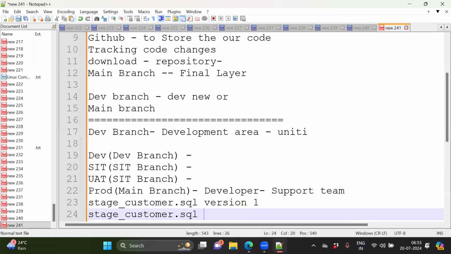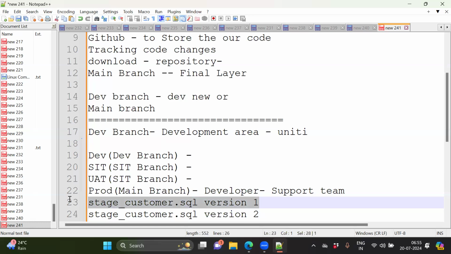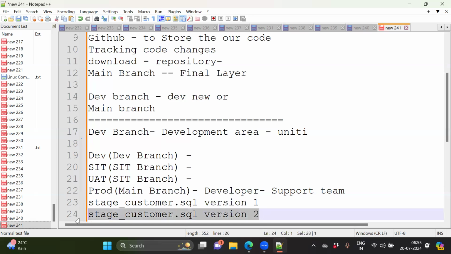customer.sql will be pushed as version 2. So it will create a track so that you can see the previous query, what the changes were, and the next query, what the change was. Like this, you can track the entire details here. And from the main branch, you can store and download all the code also.